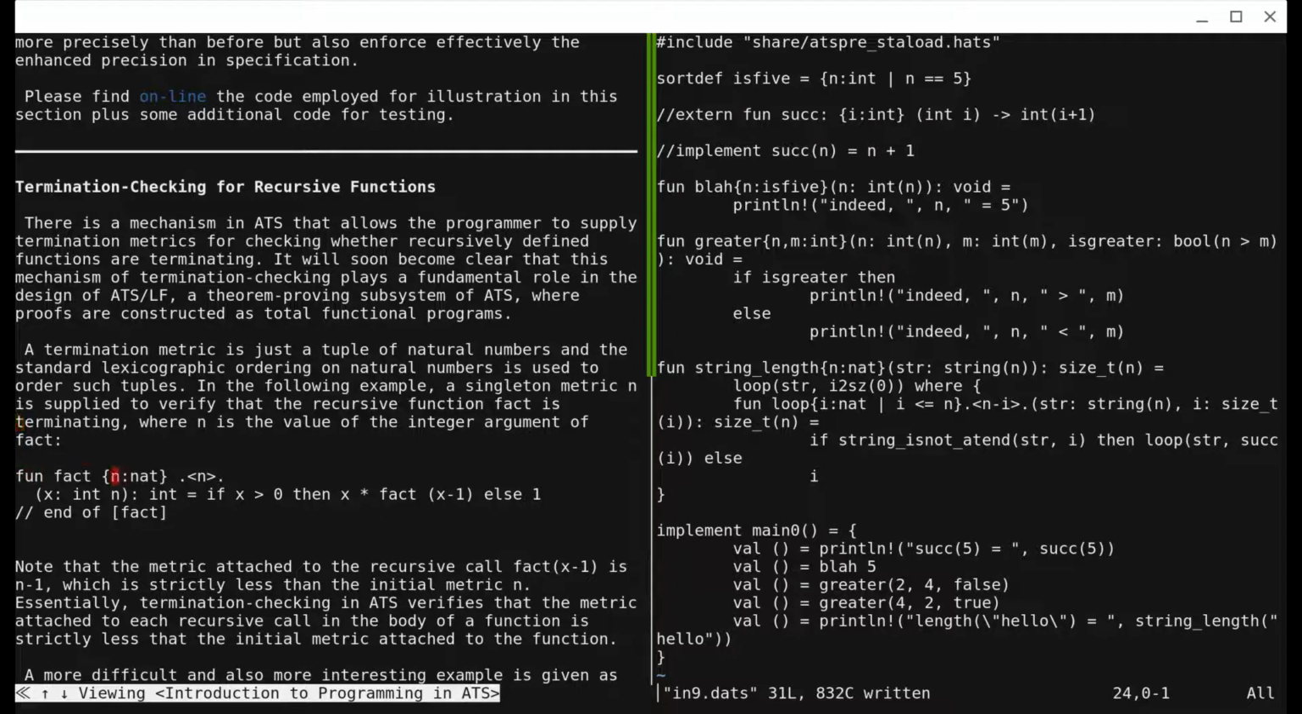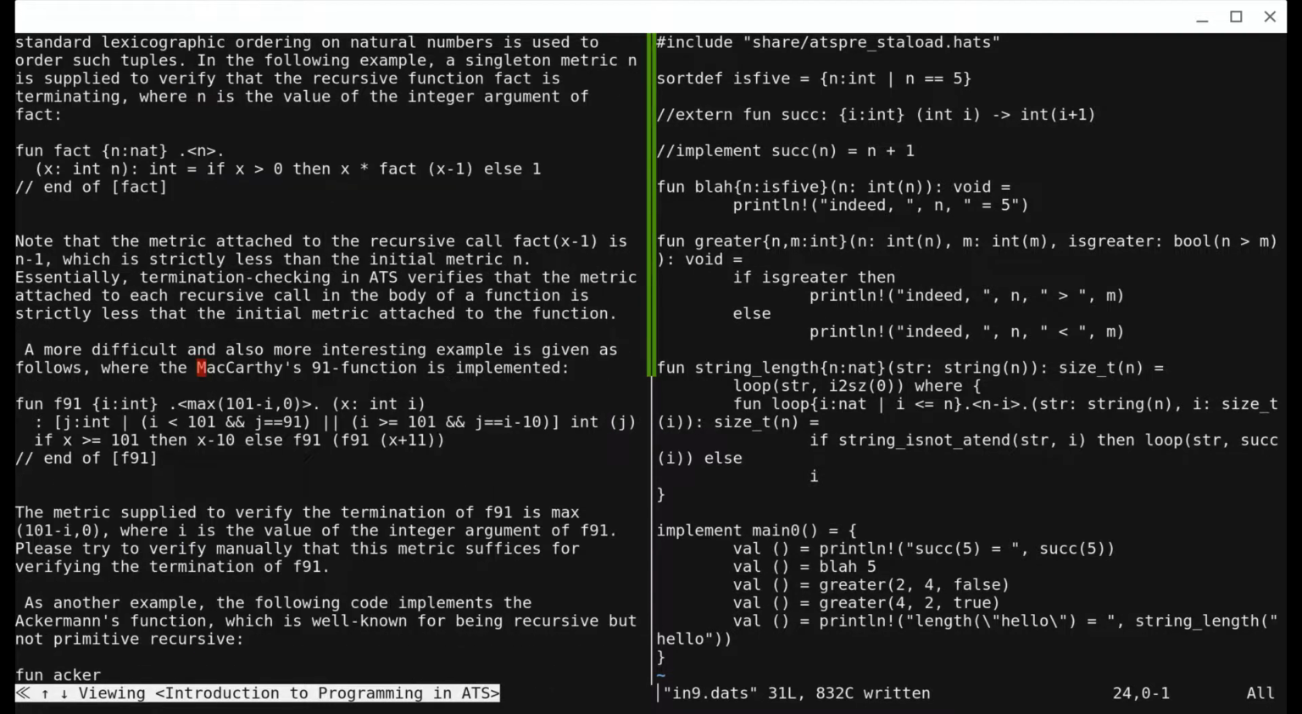Okay, so it's taking the static variables that you defined elsewhere and reusing them in your termination metric. So n is that, and the termination metric uses that same n. Note that the metric attached to the recursive call fact of x minus 1 is n minus 1. So when you have recursive calls, that's where you consider the metric. So factorial of x minus 1.